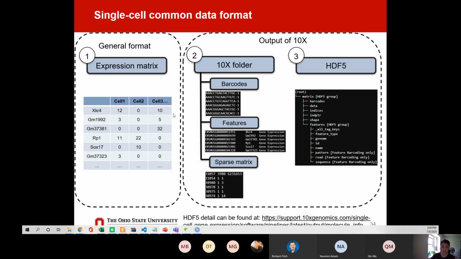So instead, because these matrices are highly sparse, there is a very smart way to store this kind of matrix. These two formats are alternative ways to store this kind of sparse matrix. The first is a 10x folder, and the next is the data format called HDF5. And under the 10x folder, there are 3 files.